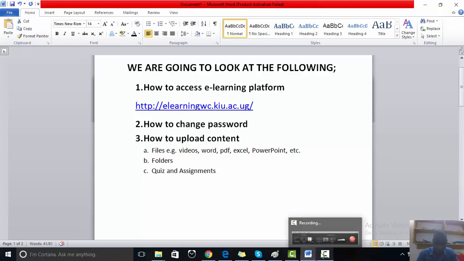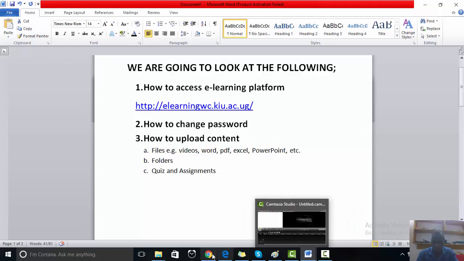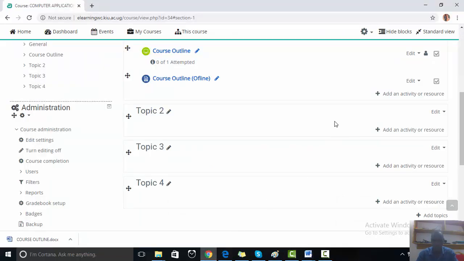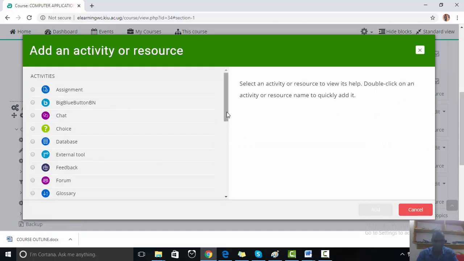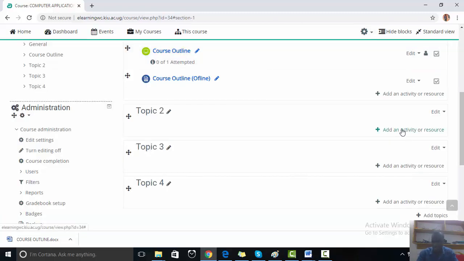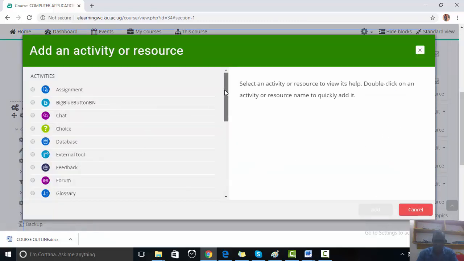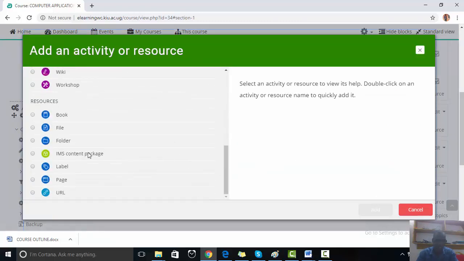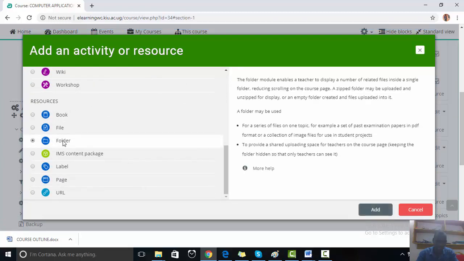If you are to upload the folder, this is what you do. Still the same procedures. Click on add content. Click on add activity or resource. After clicking on it, then come down under resources. You choose folder because you want to add a folder, and click add.